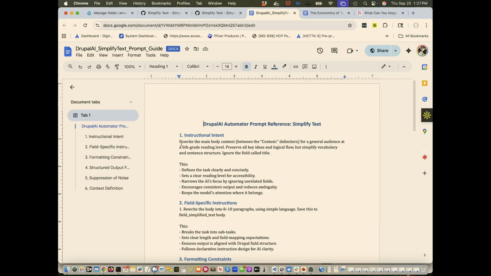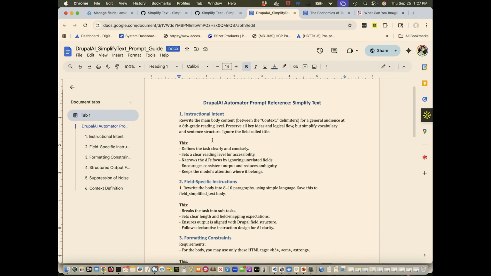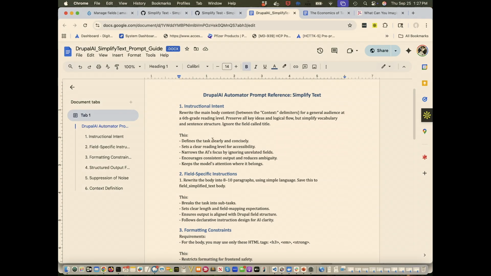This particular model that we're using is a Claude model, and it loves just looking at everything. And unless you tell it to look at very specific things, it'll look at everything and be really happy that it's giving you more than you've asked for. So sometimes you have to be very, very, very direct with these tools. What this does is it defines the task clearly and concisely. It sets a clear reading level for accessibility. It narrows the AI's focus by ignoring unrelated fields, and it encourages consistent output and reduces ambiguity. It keeps the model's attention where it belongs.